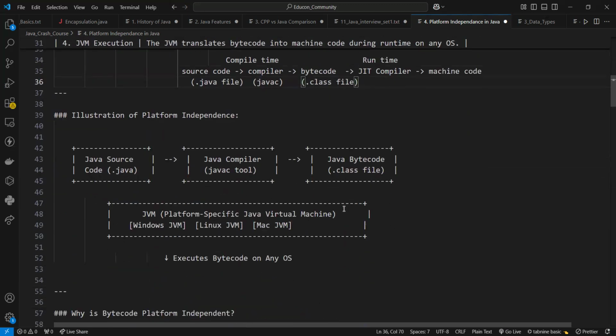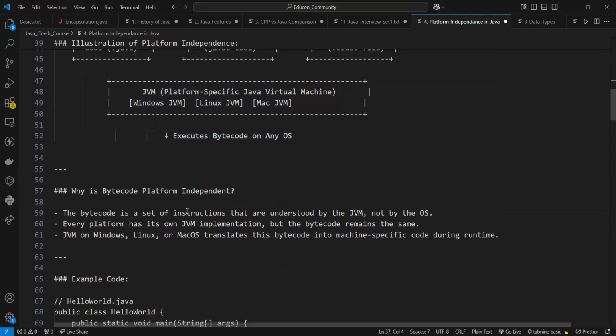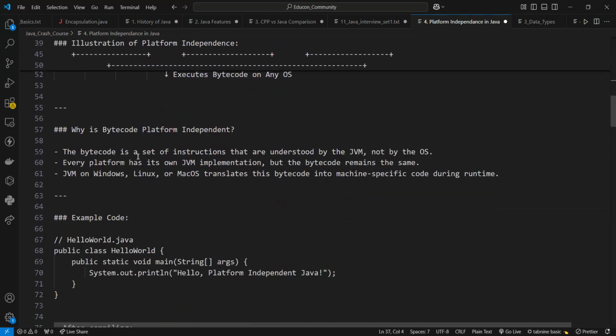The illustration here also shows the Java source code, .java, then the Java compiler, then the Java bytecode, then the platform-specific Java virtual machine like Windows JVM, Linux JVM, and Mac JVM, which executes bytecode on any operating system. Now, why is bytecode platform independent? The bytecode is a set of instructions that are understood by the JVM, not by the operating system. Every platform has its own JVM implementation, but the bytecode remains the same.